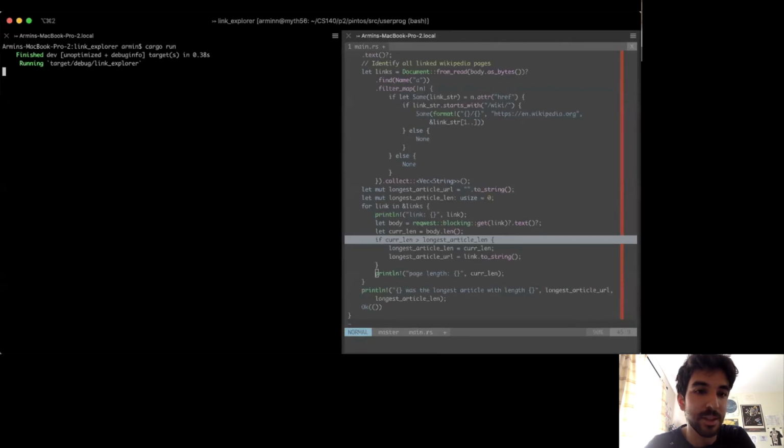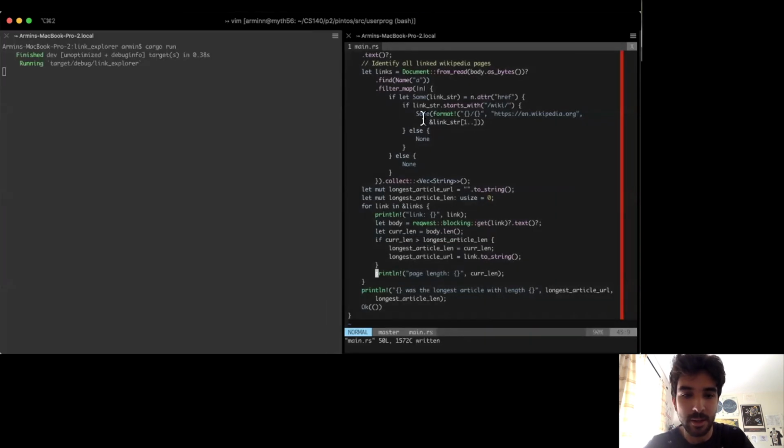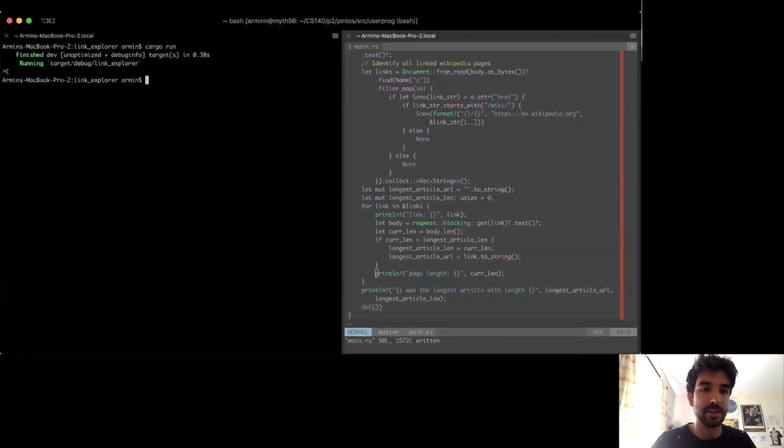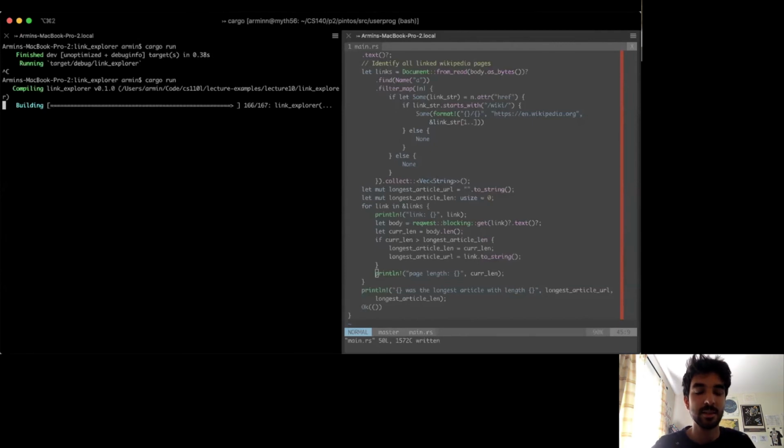Let's just see. Oh wow, that's slower than I was expecting. Did you save the Vim buffer? I'm pretty sure I did. Oh yes, thank you, that's exactly what it was. So it's rebuilding, so now we have to wait for the slowness of the Rust compiler.